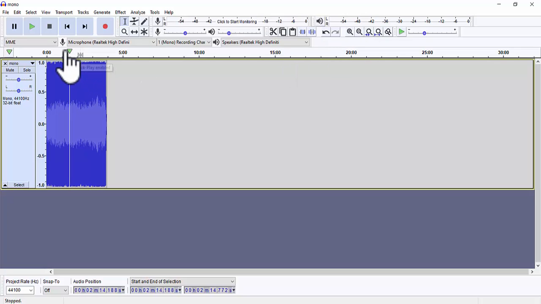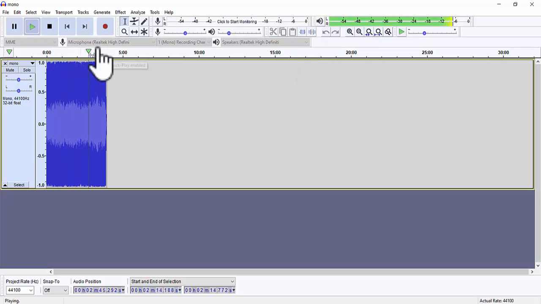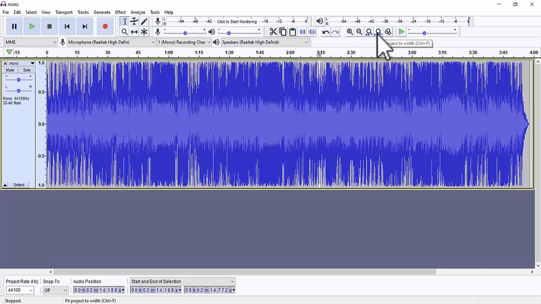It would be very hard to make a selection within this area to be able to do any fine sort of edits at all. Again, back to the fit project to width tool. I think that we've had a good introduction to the fit project to width tool. Now we're going to investigate the fit selection to width tool. As it would imply, you need to make a selection.